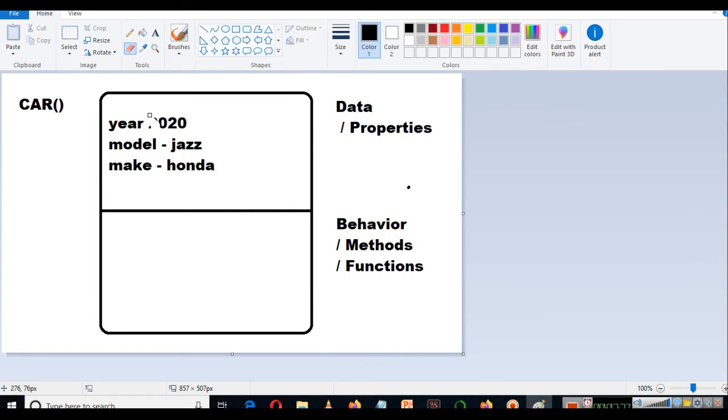We can also create a class, because we are creating a concept here, without default data for this, but we can specify that every car will have some year of manufacture, every car will have a model name, and every car will have a name of the brand to which it is associated.